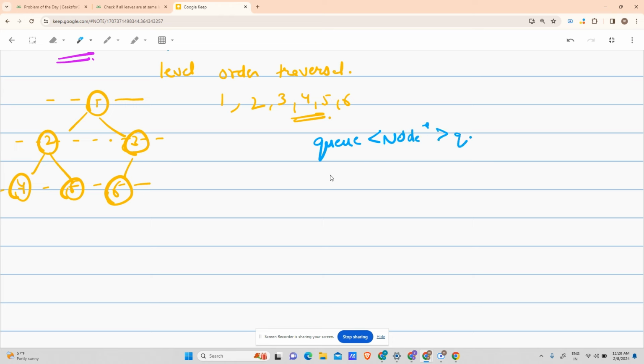Name it as queue only. Now q.push(root). Root is 1 here. This is 1, right? So this is a queue, root. It has 1 in it, right?